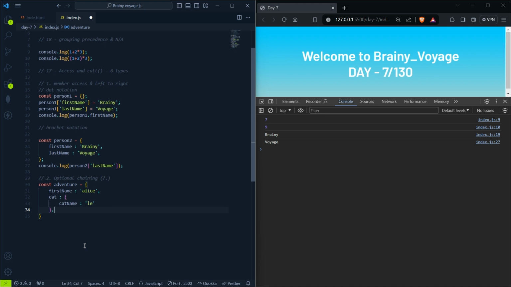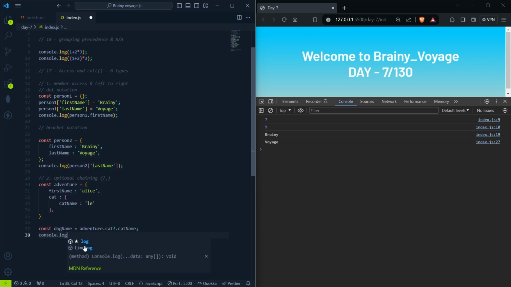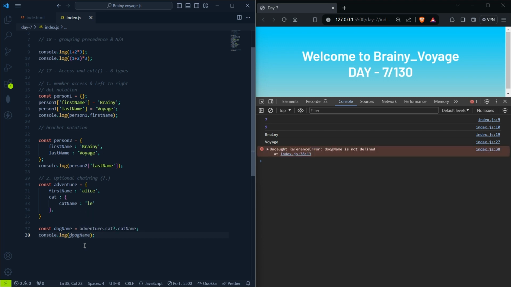Okay, so I have created the function. Now, I will create another constant variable for the dog variables, and I will assign the values of the cat object from the adventure object by using the optional chaining operator. Just to verify, first I will pass the cat name into the dog name variable. If the value returns successfully, I will replace the values to undefined. So, now just let me log the value of the dog name into the console. My bad. Let me correct the variable name I passed in the console log statement. Okay, after saving the file, I got the value as Lee into the console.